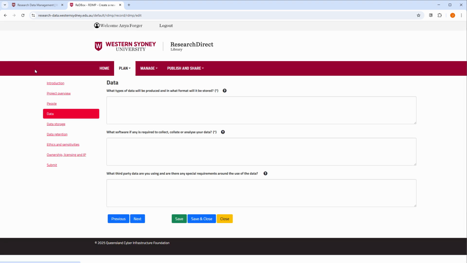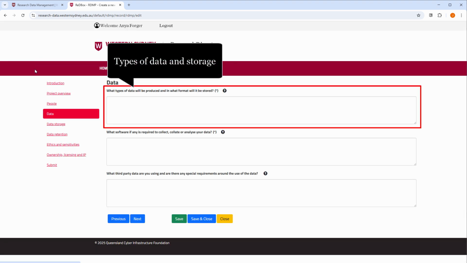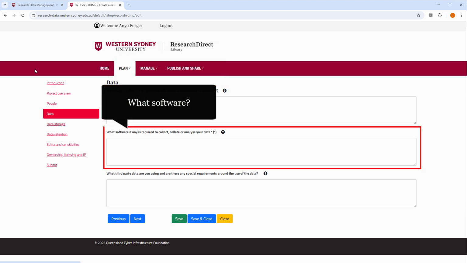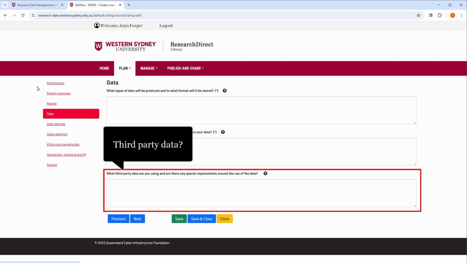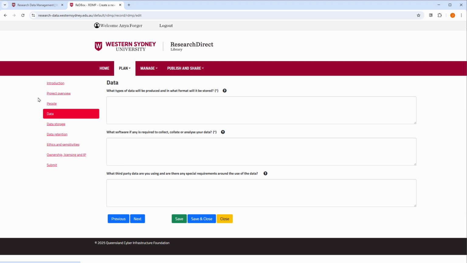The data page provides a space to record the types of data that will be collected and how it will be stored. Consider if there is any particular software that will be used to collect the data. If you're using data from another source, record any special conditions or copyright information here.